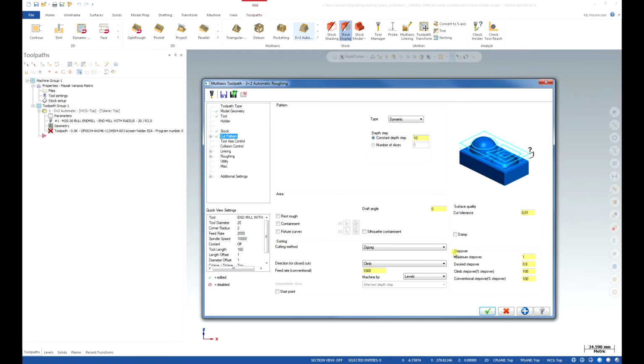Sorting options. So I'm going to use zigzag. You can use one way or zigzag. I'm going to use zigzag. And when you use zigzag, you have option to control your step over or climb and conventional motion. And as well, you can change the feed rate for conventional feed rate. I'm going to leave those on 100%. I'm going to leave 2000 feet as well.